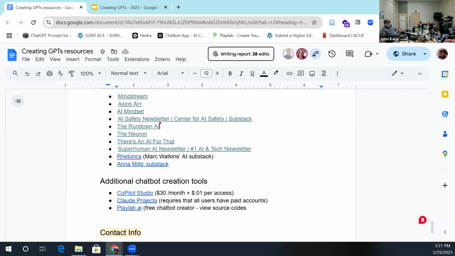And Claude has similar capabilities for $20 a month for creators, but anyone who uses it must pay $20 a month to have access to it. There's another one, which is PlayLab, where you have to go through a training program, and it's in beta testing, but that looks promising. One of the nice things about PlayLab is that you can see the source code that other people have used to create their chatbots. But there's a waiting list to get into that.